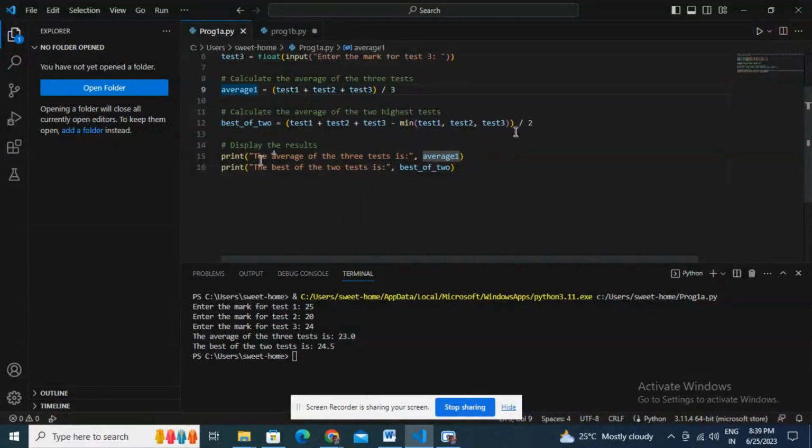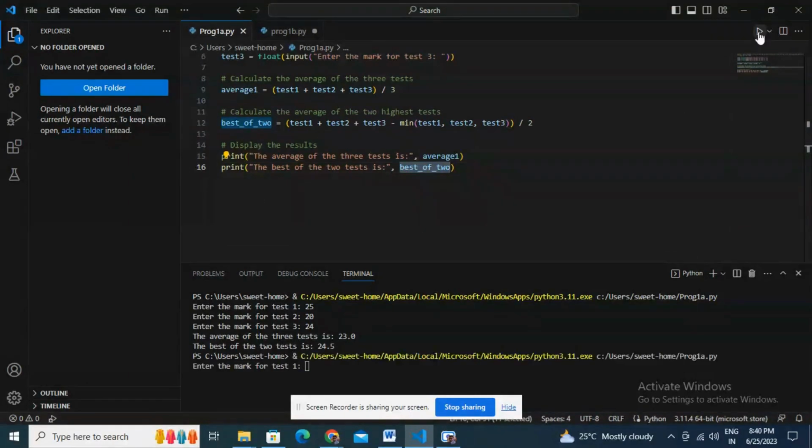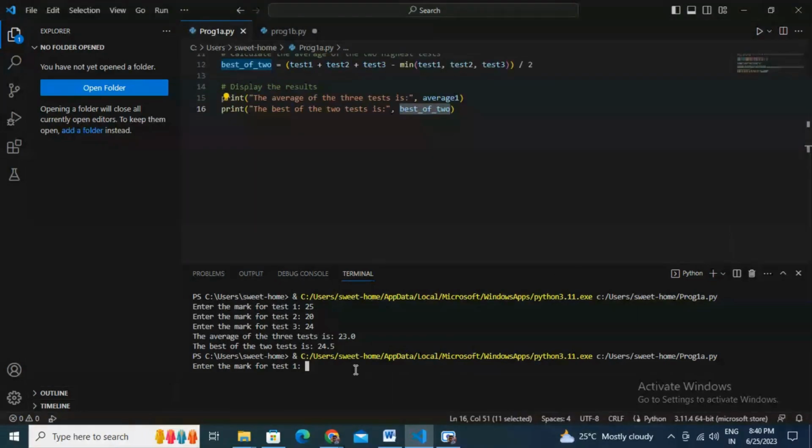So print the average of three tests is average 1, that is the average of three test marks, and the best of two test is best of 2. Like that you will get the output. To execute it, initially it will ask you to enter the mark for test 1, for example 20, and after that enter the mark for test 2, 24, and after that enter the mark for test 3, 19.